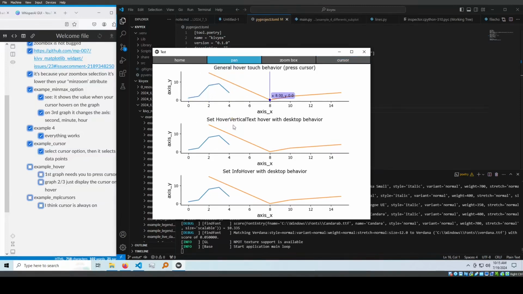Another thing is you can set hover vertical text hover with desktop behavior. So if you hover on the desktop, it will just select the point and it will show you a text box with time and amplitude. Pretty nice.